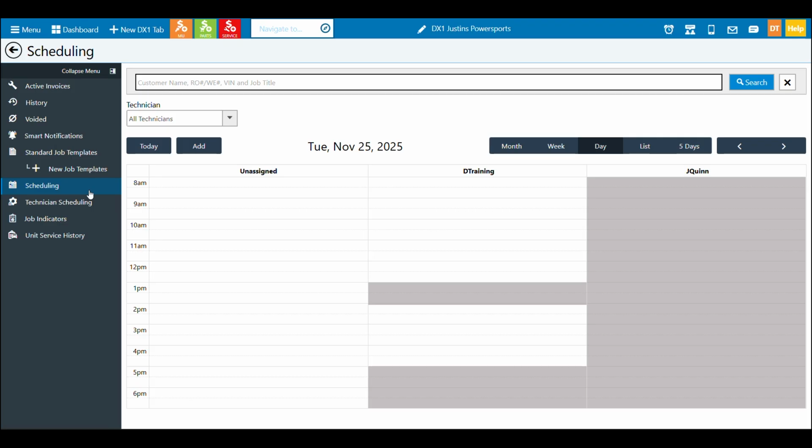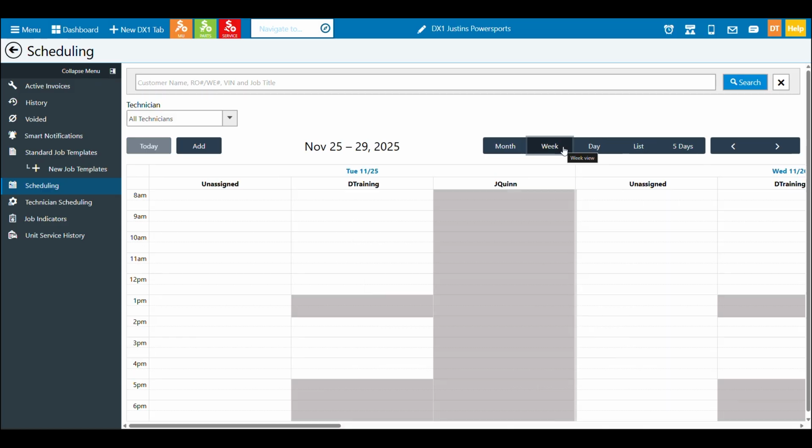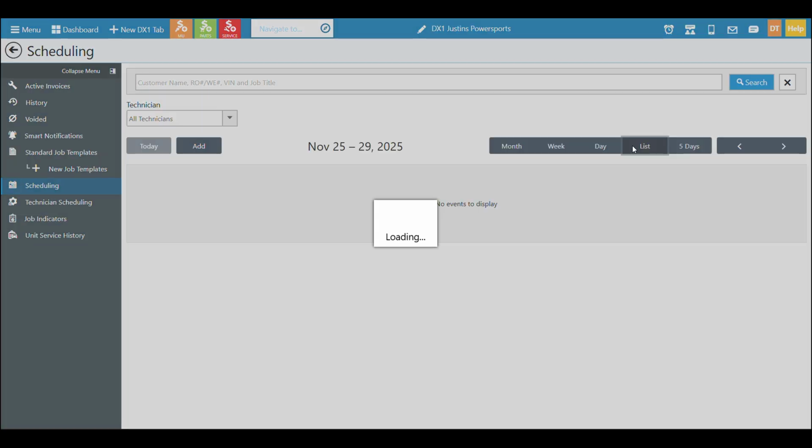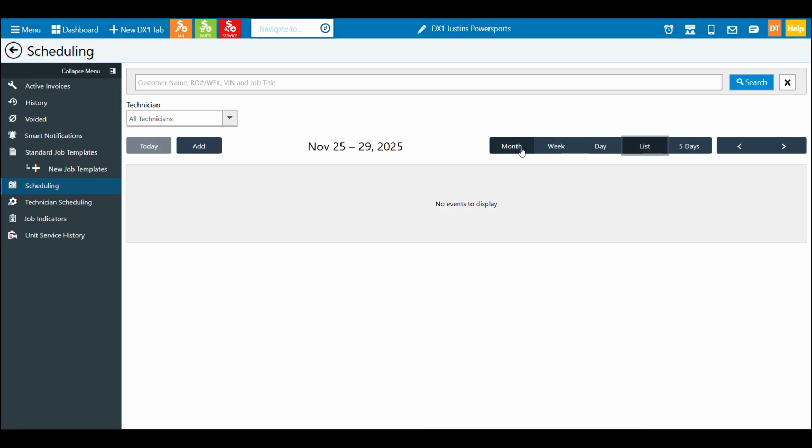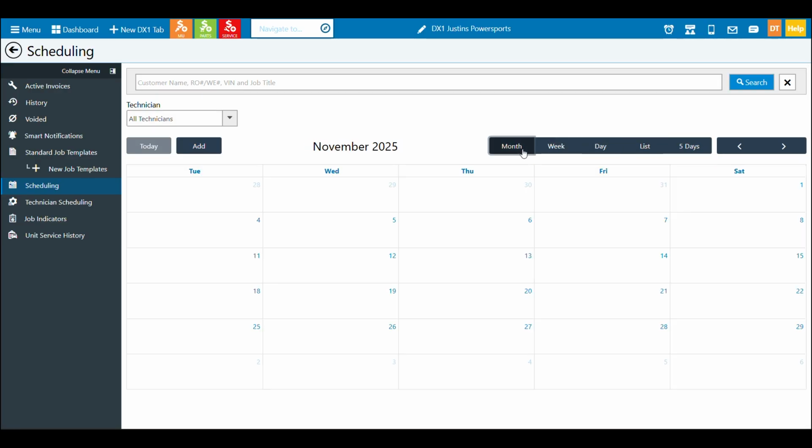So now when I come back to my scheduling page, I can see the technicians that are assigned in columns here depending on the view. For day view, I can see that. For week view, I can see that, etc. All right, so let's go to our month view here for a minute.